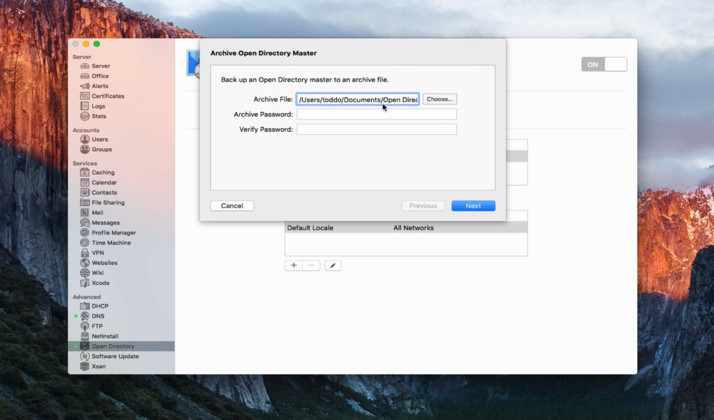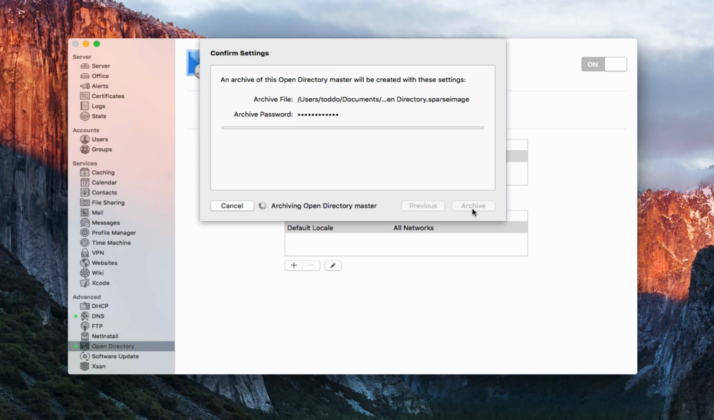So now I've got that there. I can have an archive password. So let me put that in here. I'm just going to make one up. And then once I do that, I'll say next. And there we go. And so now it's going to create this sparse disk image in that location. So let's go ahead and say archive. And you can see now it's archiving my open directory master.